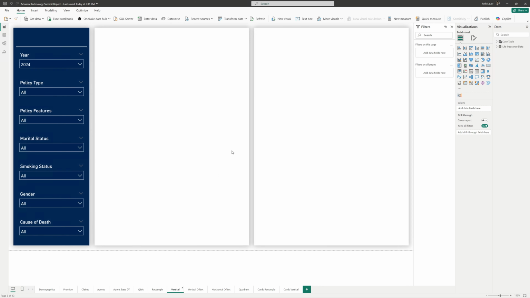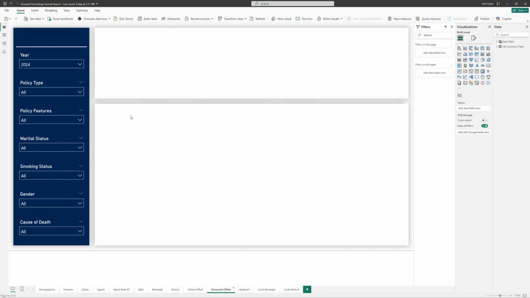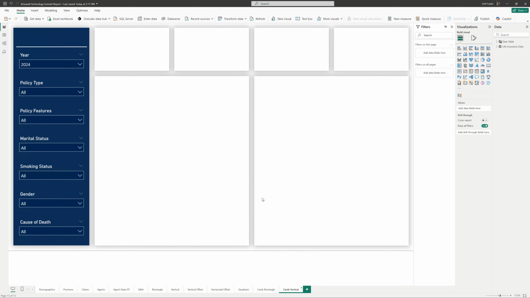Then you'll see here I have a vertical, splitting it down the middle, vertical offset. So I just created these wireframes for my company. So when people go in, they can start building right away. You'll see cards vertical. This one I use quite heavily because I can put some KPIs here at the top, and then I can fill in these blank canvases here. Now, these are not visuals, obviously, that you see on here. These are just effectively placeholders.